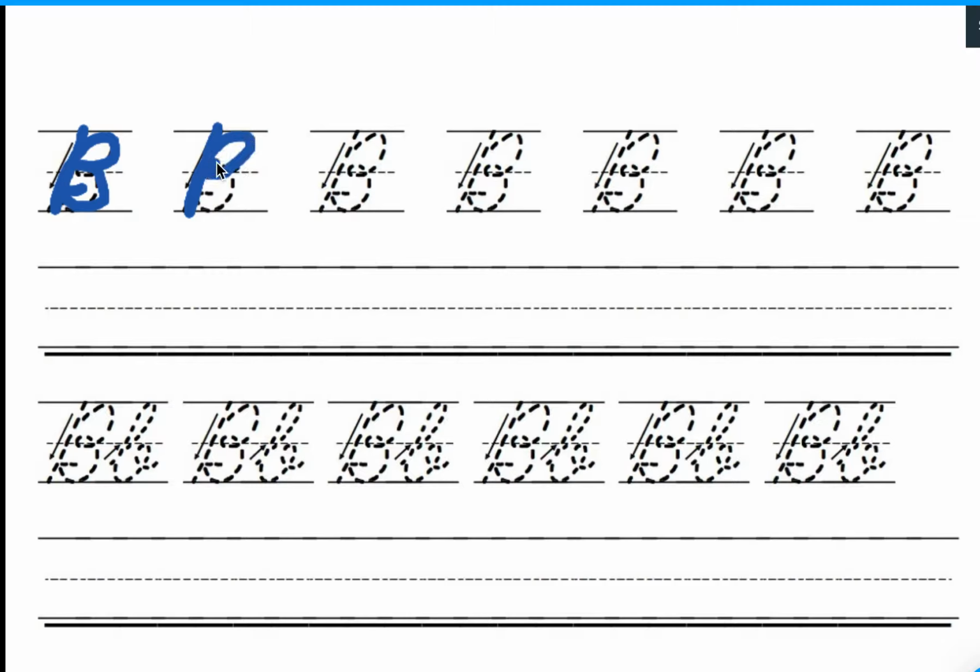You can do a little loop here if you want, you don't have to, and then a little one right there. Same thing here, down. Touch, touch, and then make the little loop right there at the end. Again, you don't have to do that bottom loop if you don't want to, and you don't have to loop in the middle if you don't want to.